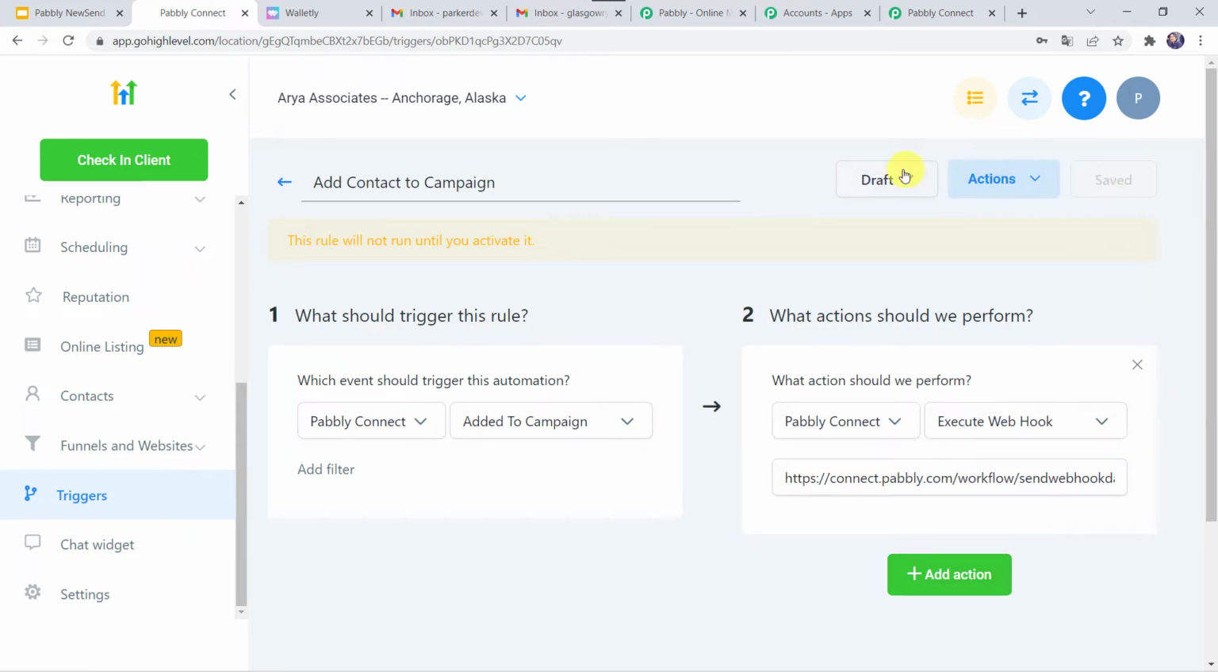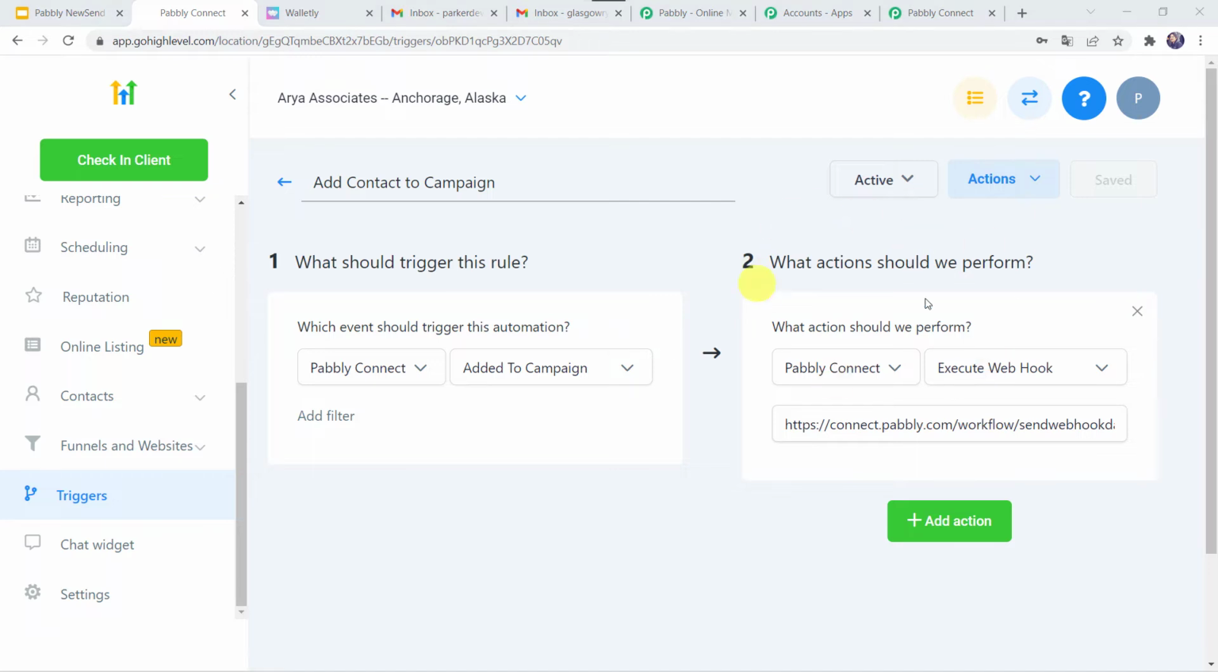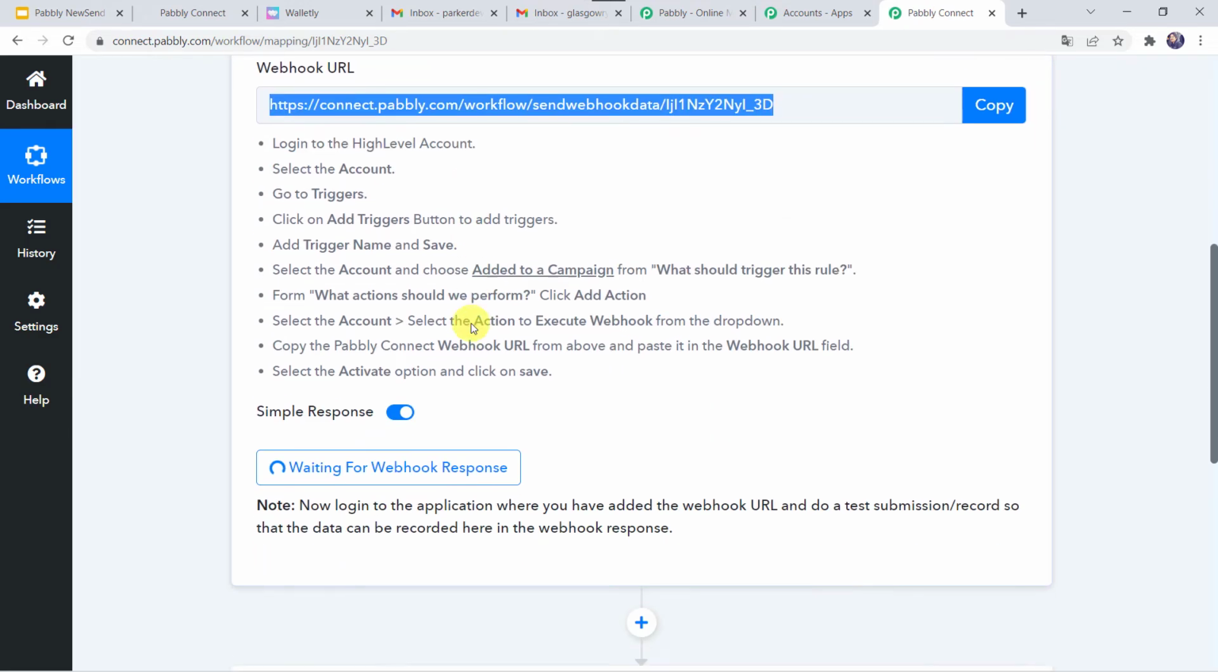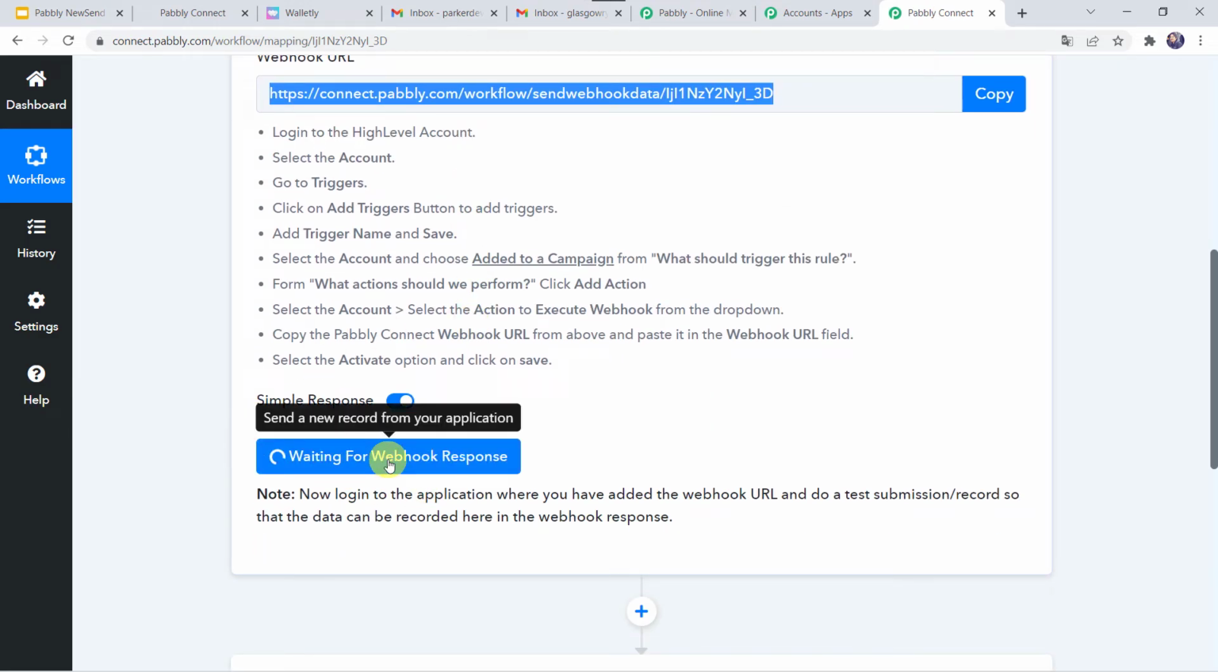And once it is saved, we have to come to the actions, we have to come to the draft, and we have to click on activate. Okay, and here we can see that it is active now. Let's move back to Pabbly Connect. Now here we can see that it is waiting for the webhook response.